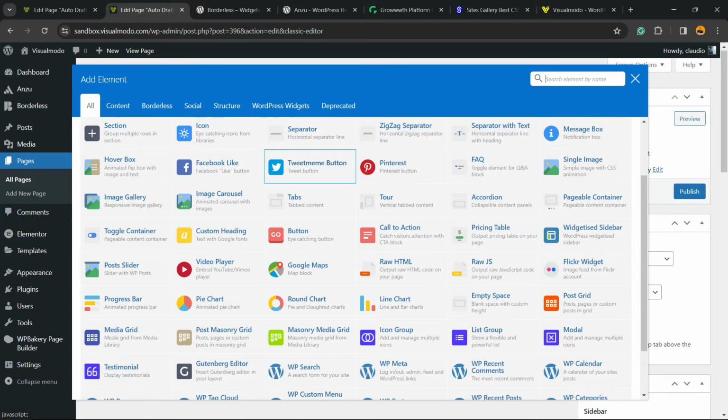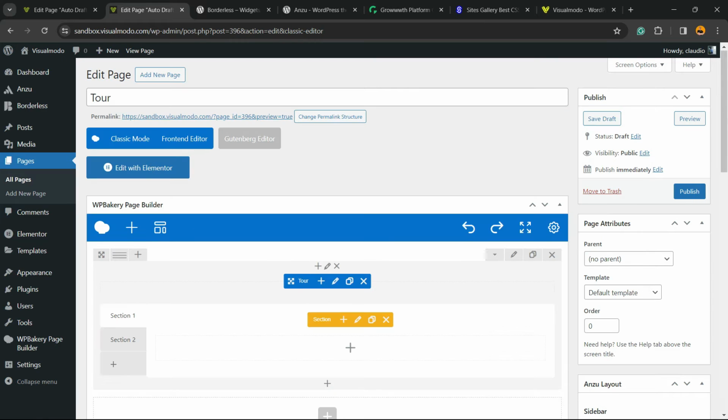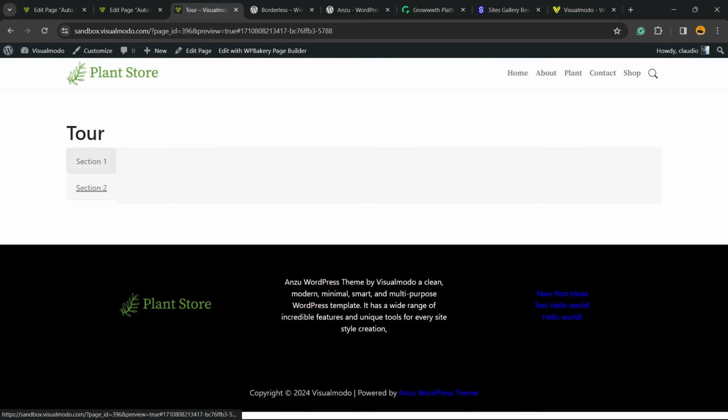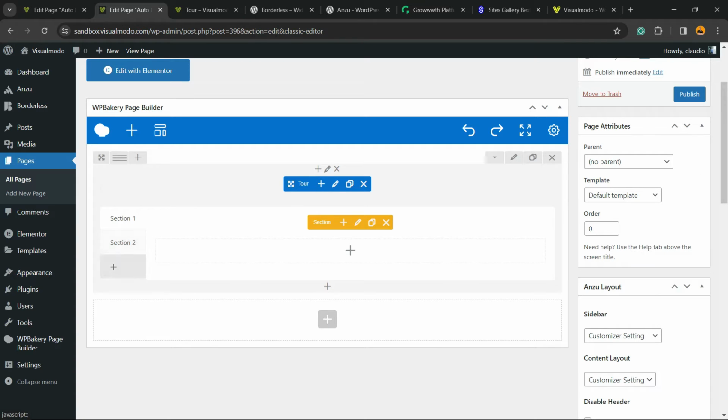Right here, you can see all of the elements from WPBakery page builder, and we have right here our tour section, vertical tabbed content. Click on it, and let me preview the page so you can see the results we are getting. Basically, we have two sections, two empty sections. First thing, explore this section layout.